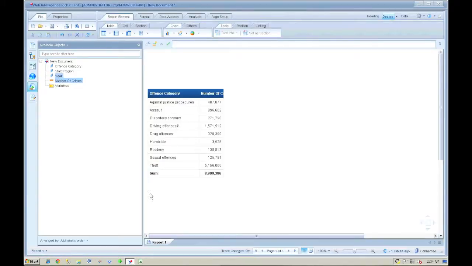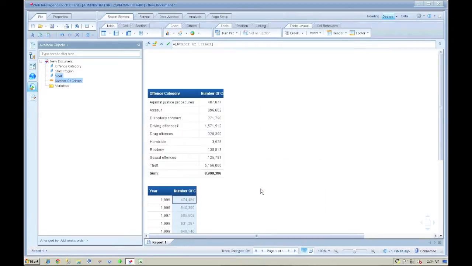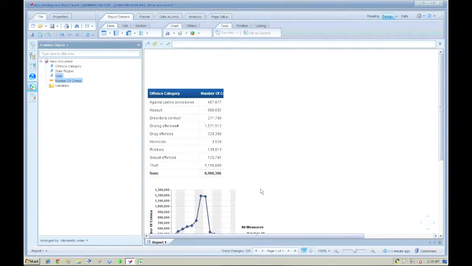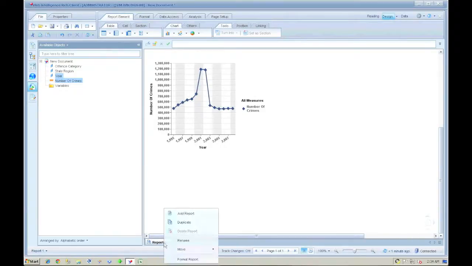And if we do something like dropping year and number of crimes in underneath that table, we get another table with our year and number of crimes. So what we can now do is turn that into a chart by right-clicking and saying turn into, and there's our line chart of crime by year.